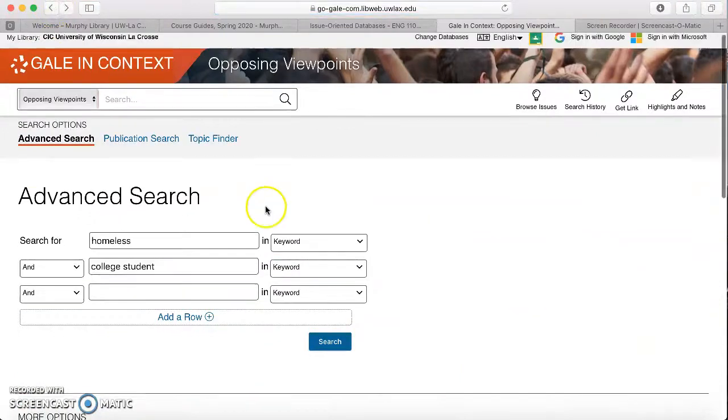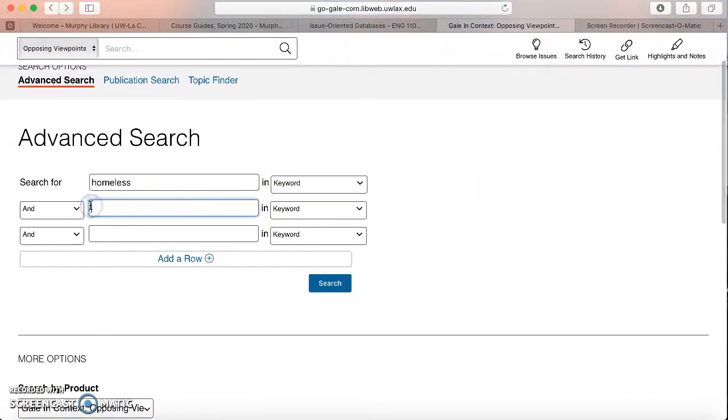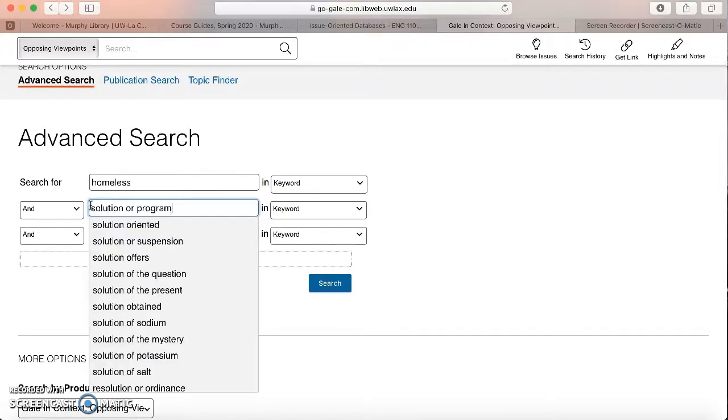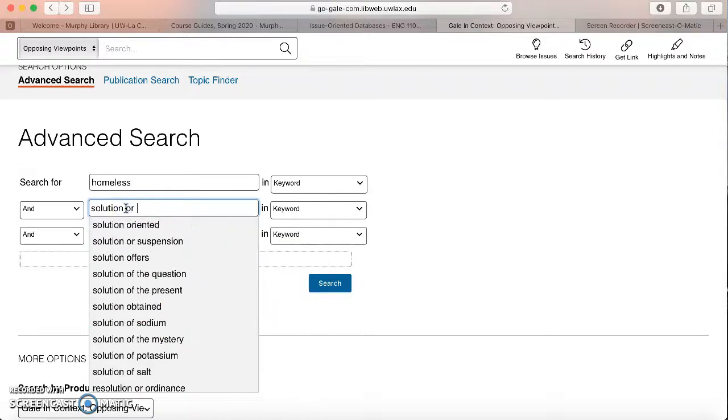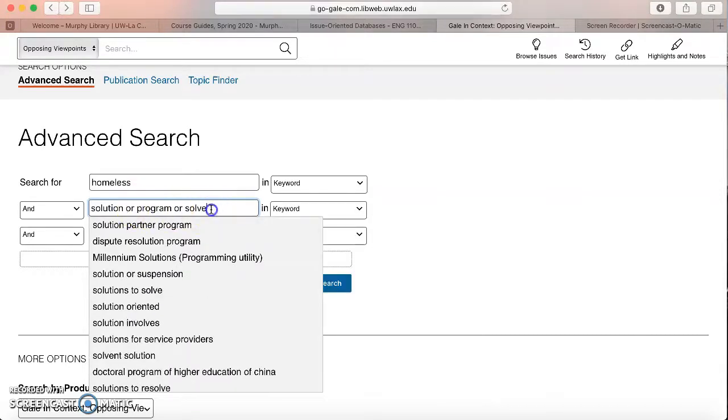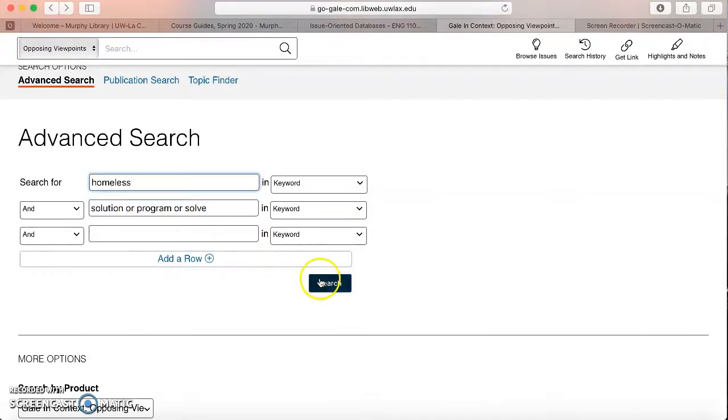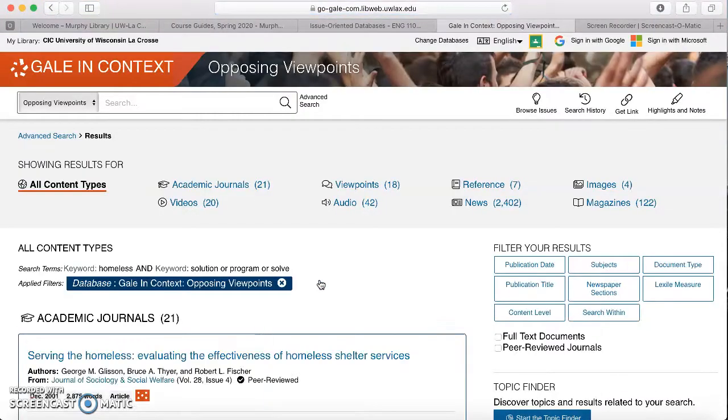I may want to do something like, well, let's focus on solution or solve. So let's see if maybe I can find something that talks more about the problem of homelessness and how to solve it. Notice how I get a ton more content. And you can skip right down to that content by going to viewpoints. That's obviously going to give you the pro con.